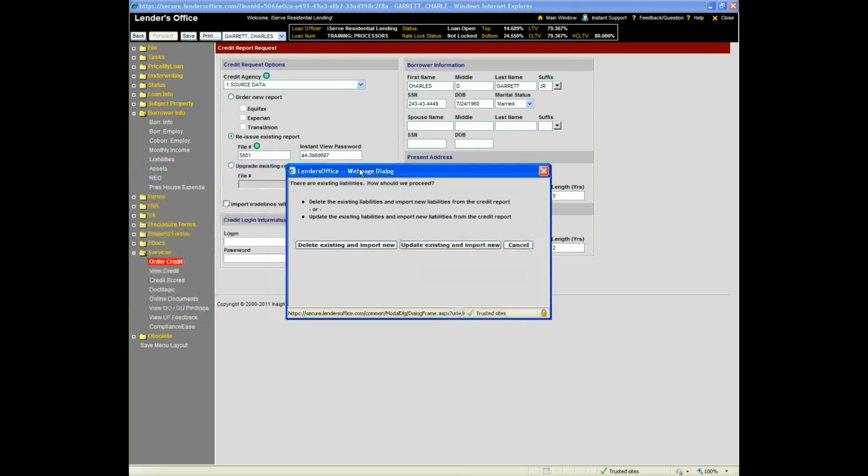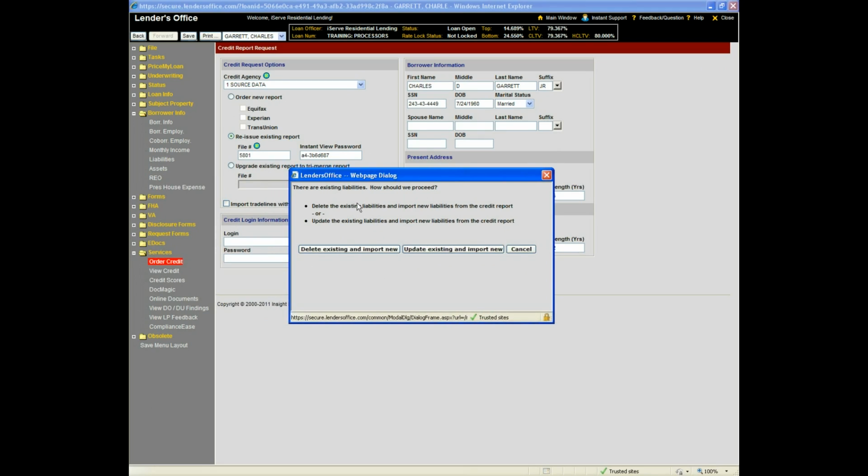One thing I want to show you here is that when you do order credit and there are some existing liabilities, it's going to detect that and ask you, hey, there are some existing liabilities. Do you want to delete them and import the new one? If you want to make sure you're on a blank slate, whatever's on the file, at least in the beginning, is all coming from the credit report. Or you can choose the update existing and import new option, which allows you, when you import this credit report, if it finds an existing match, to update it with the credit report information and then import any new ones that don't already exist. For now, I'm going to choose delete existing and import new.